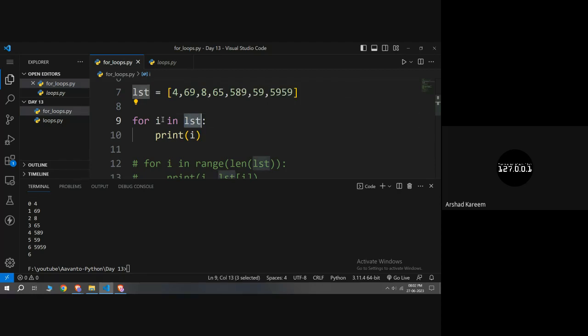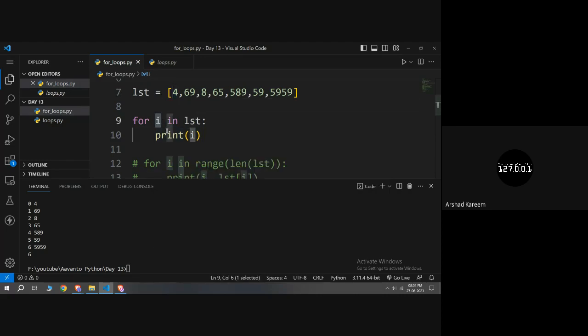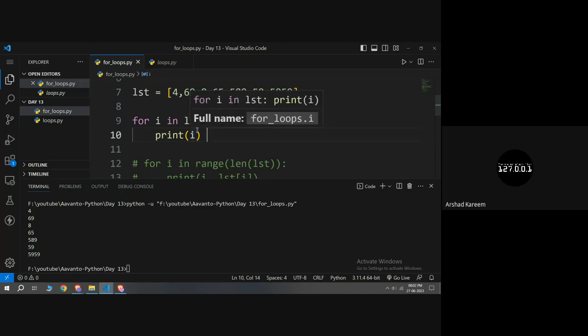So initially my for loop will assign the first element of my list to I. In the second iteration, it will assign the second element of my list to I. In the third iteration, it will assign my third element of list to variable I. So if I run this program once again, you can see here again I got the same output. So simply we can print all the elements from a list like this with the help of for loop.